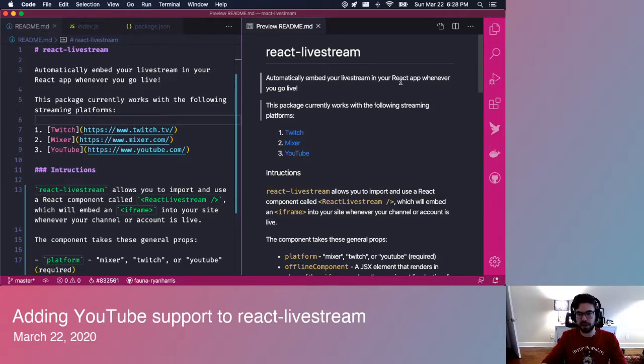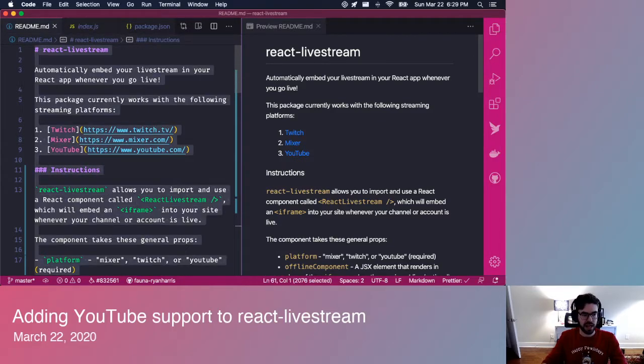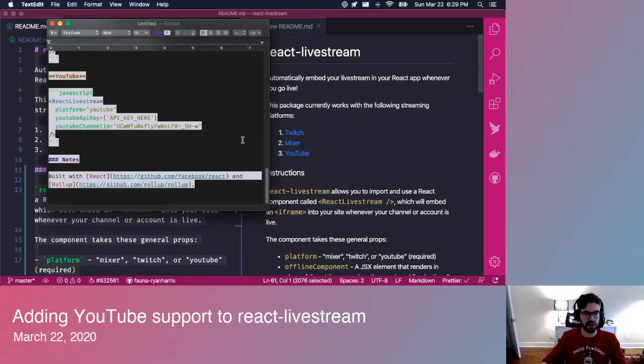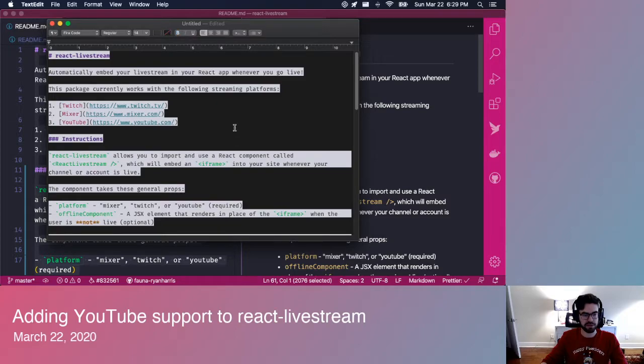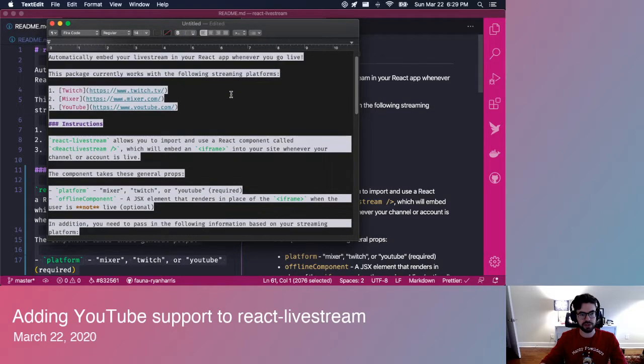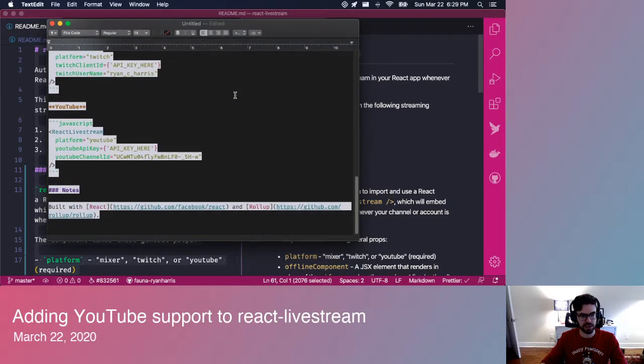All right, so automatically embed your live stream into your React app whenever you go live. This package currently works with these platforms. Instructions is spelled wrong. And actually, one thing I'm going to do, I'm going to open TextEdit and paste this all in, because I know that I always have spelling issues. So I just paste stuff in here that I write in Markdown just to check for any sort of spelling errors, which it doesn't look like there are, so we're good.